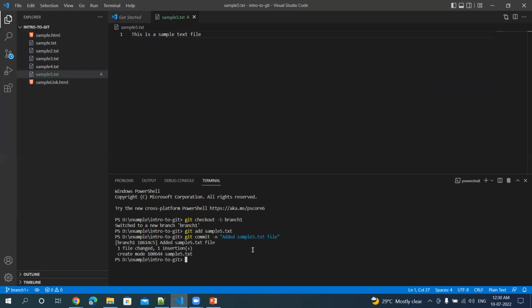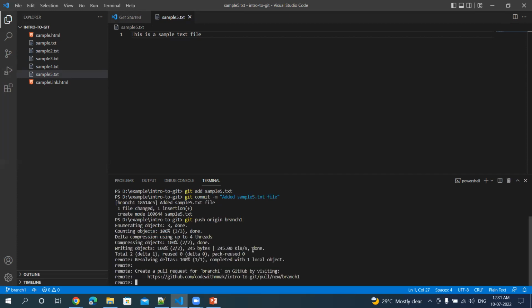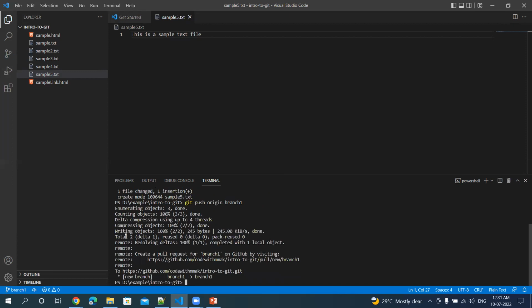Hit enter. Then you can do push. You have to push it to your origin, and then the branch name. What is your branch name? Branch1. Hit enter. So now your branch has been pushed to this particular branch of the remote repository.